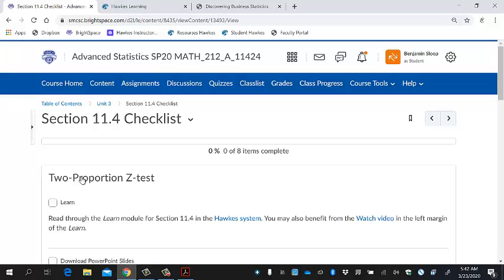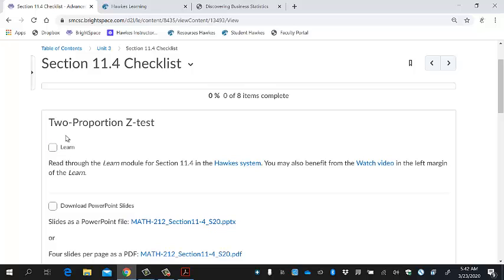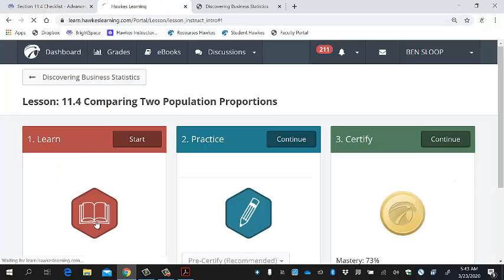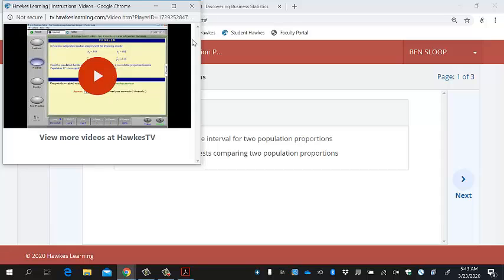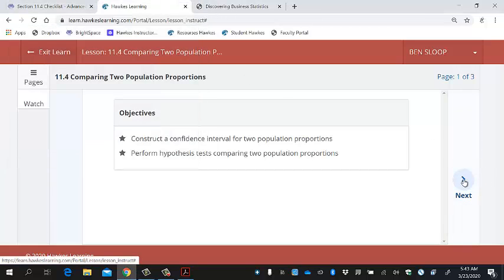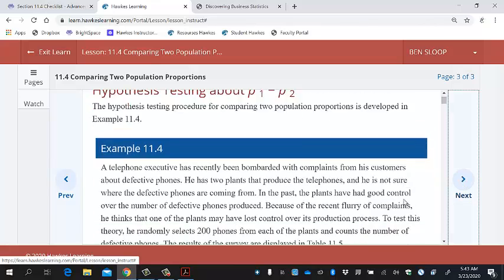These are items that I believe will help you be successful with that. So for example, the first thing is to read through the Learn in the Hawk system. Okay, so as I read through that, I might go here and select Learn. I'm going to watch this little introductory video that we have here. I'm going to read through the book. You might not read the book when we have in-class lecture.